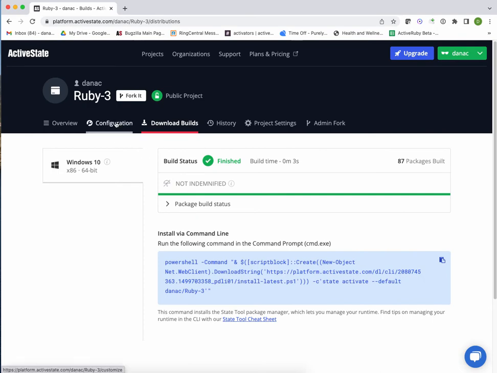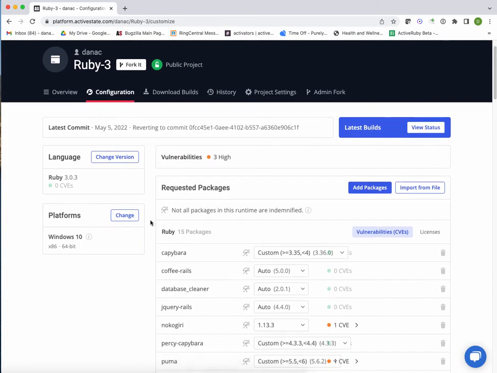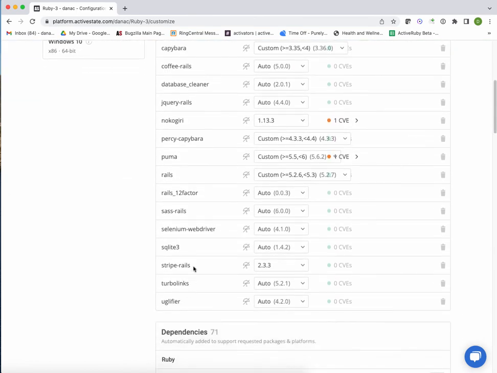Now when I flip back to the ActiveState Platform, I can look at the configuration for my project, and I can see that Stripe Rails has indeed been added to the project. But that might not be the way my company works. I might have to go through a process to add new Rails gems to my project.